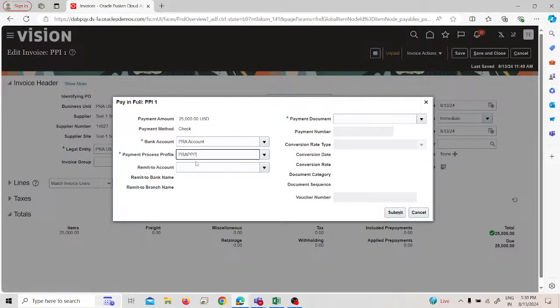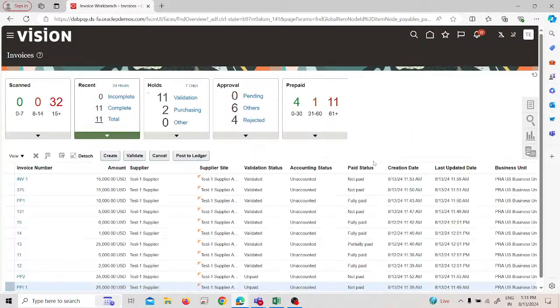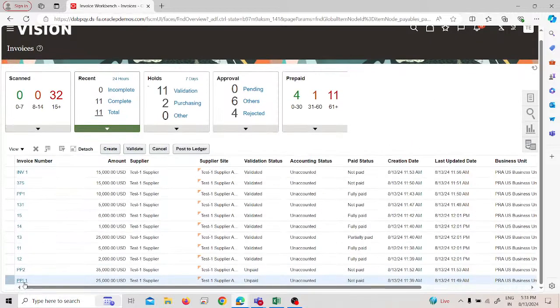Now we will pay in full this amount. We provide all the necessary banking details, and we submit it. After submitting, it will show you the status of available. Here you can see the status showing the availability of this prepayment invoice. So now we click save and close, and we move forward.